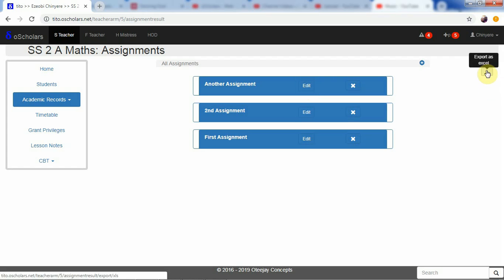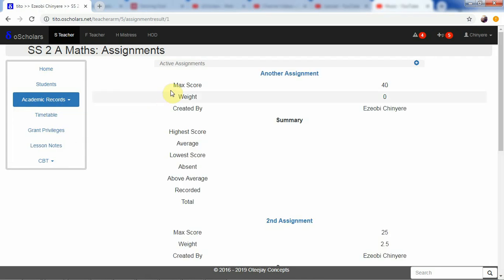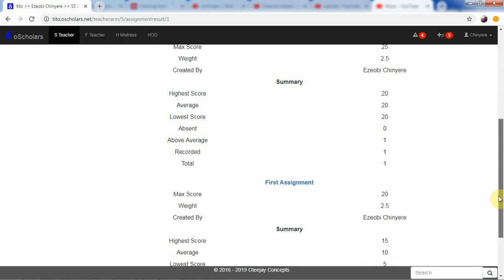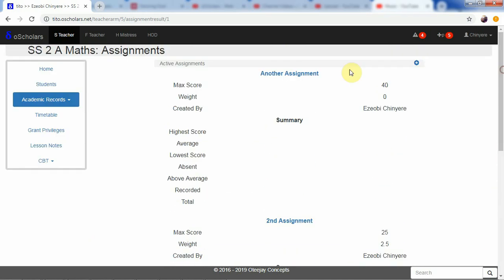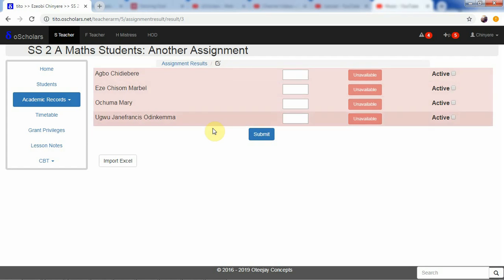You can use this one to download this assignment and view all the assignments we have actually given to the students. Now we can go back there. When we go back to the fourth page, we will have 3 items here: first assignment, second assignment, another assignment. When we click on this another assignment, we see that none of the assignment results has been entered, and none of the students has uploaded any content on the platform. And we can use this one to upload it.